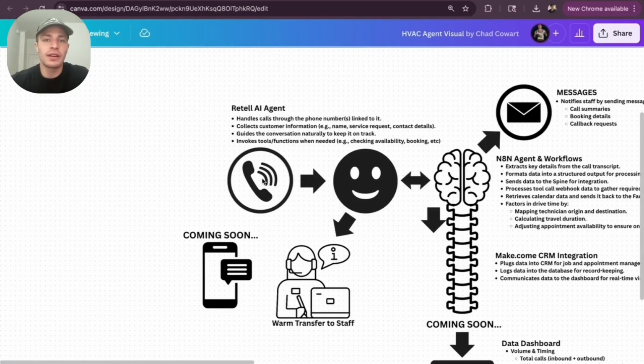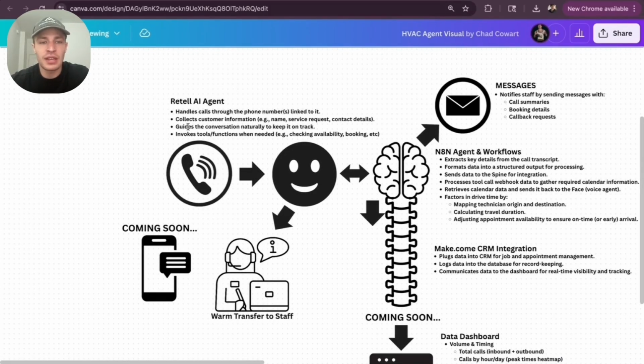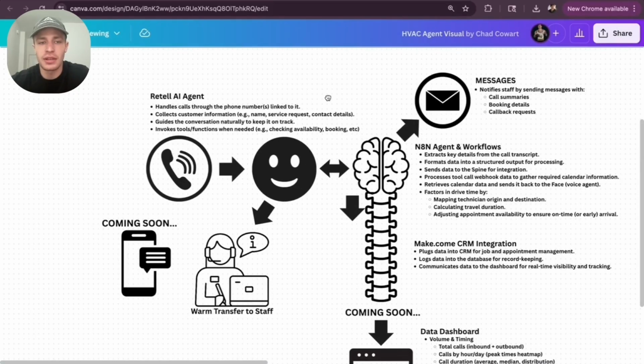So initially, obviously, we get a phone call, right? We get an inbound phone call, which is then forwarded to our face, which is our AI voice agent. Now, this retail AI voice agent handles the calls through the phone numbers it's linked to. It collects the customer information like their name, contact details, service address, what's going on, all that stuff. It's collecting all the information on the customer.